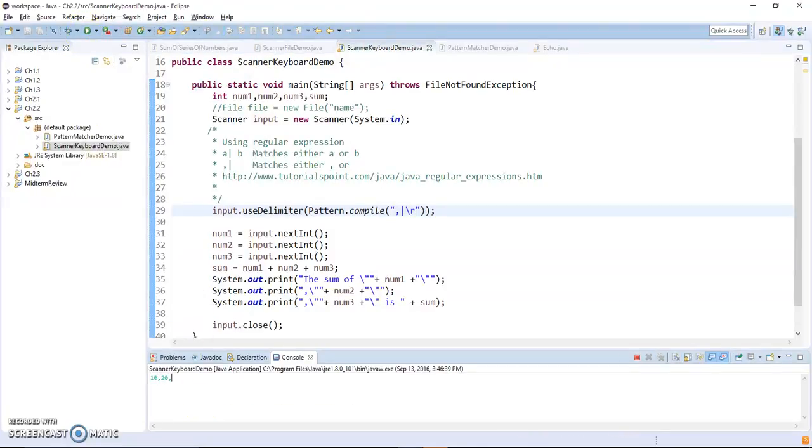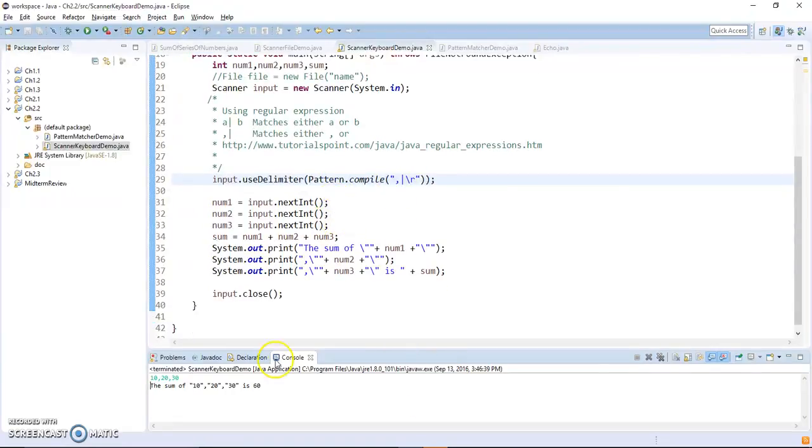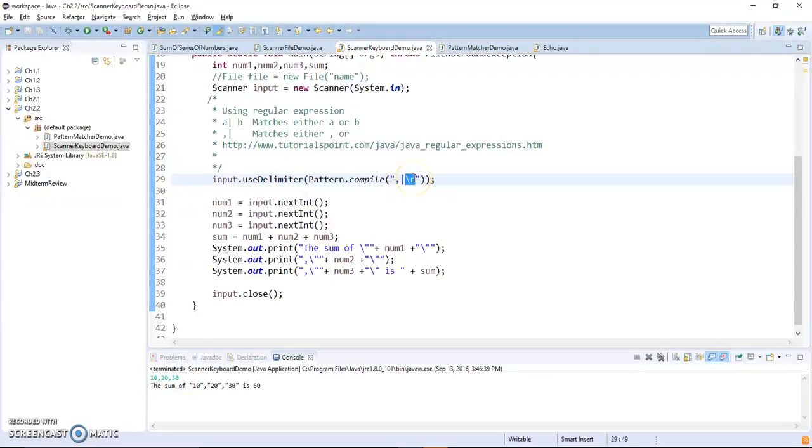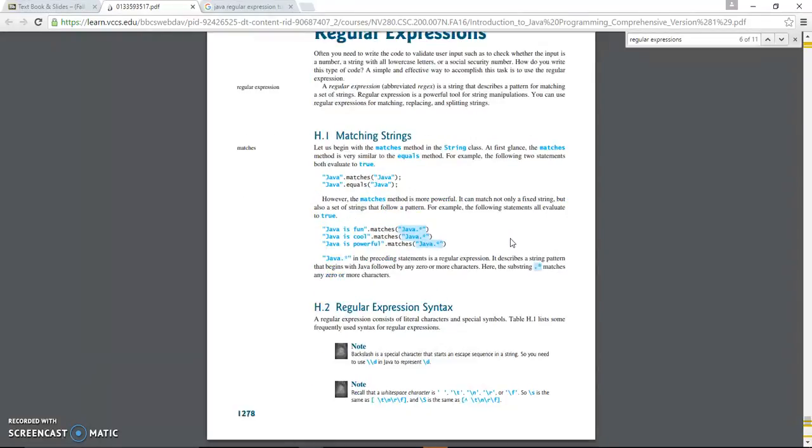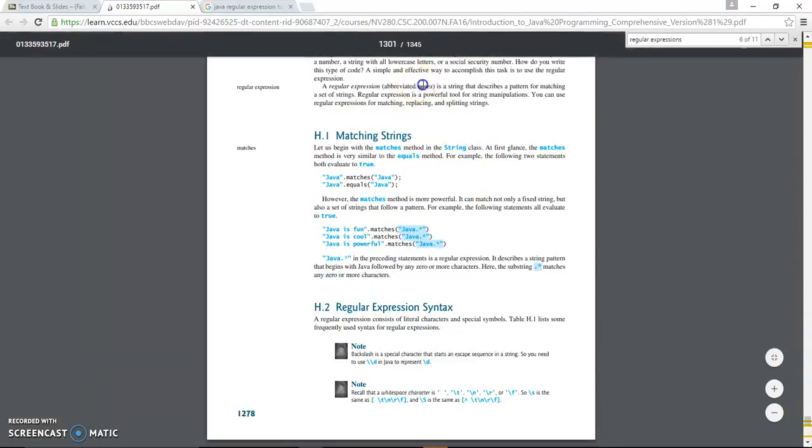10, 20, 30. That's regular expressions. Then you can do either comma or something else, which is the enter key at the end, which is \r, the escape sequence that we learned. So now that is regular expression. Now let's look at something else about regular expressions. It stands for regex.